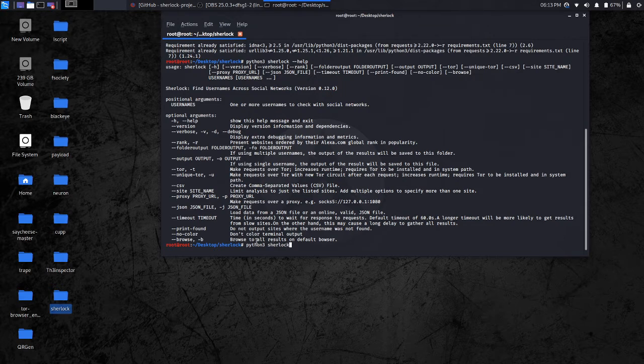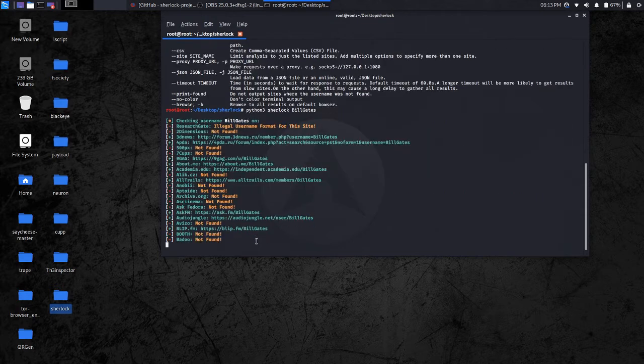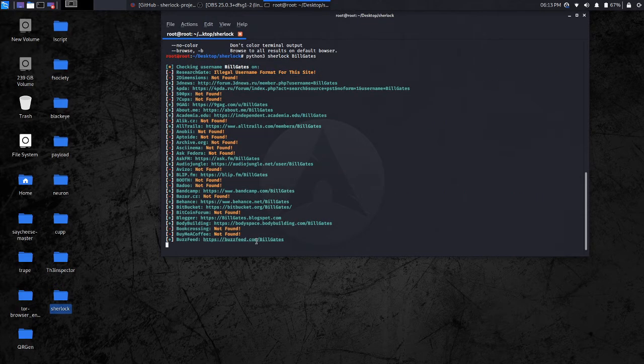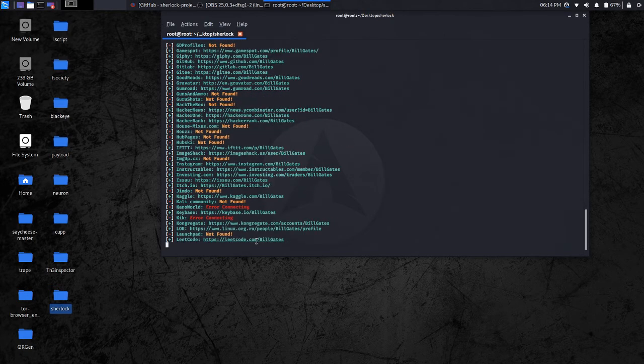So all you're going to do is type this and then hit space and enter your victim's or your host name. So I'm going to simply give an example, I will write Bill Gates. And hit enter. So as you can see, it will search almost every popular social media account and other accounts too, to get that person's ID. So as you can see, there are many.